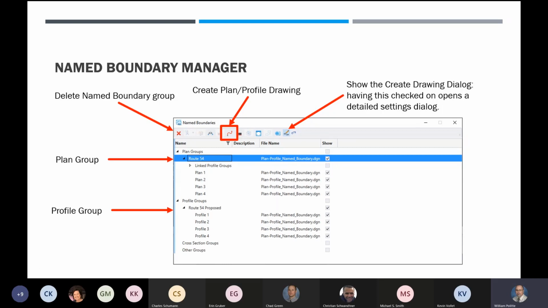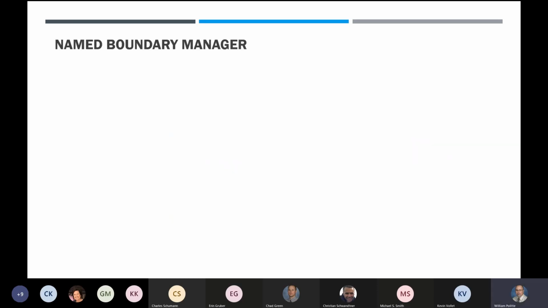And this time, when you pick 54, or the proposed profile down here, you're going to get all these other icons to light up. So you could do plan sheets from this, or you could do profile sheet from this one. But we want to do a create plan profile, so that'd be this one that has the little red squirrely line.